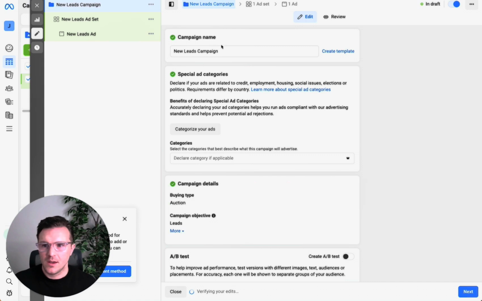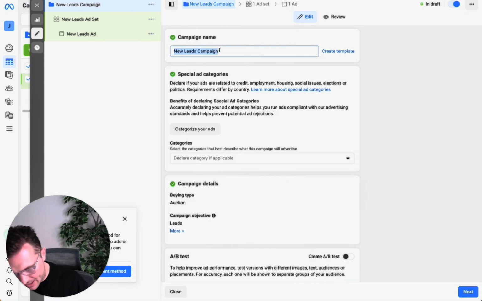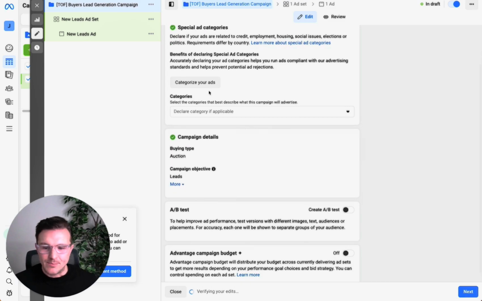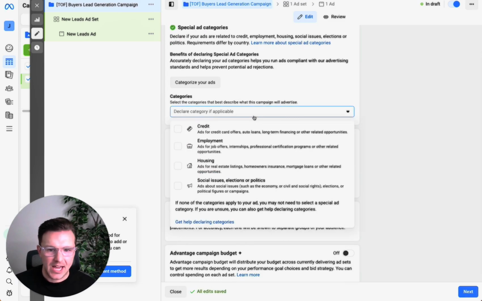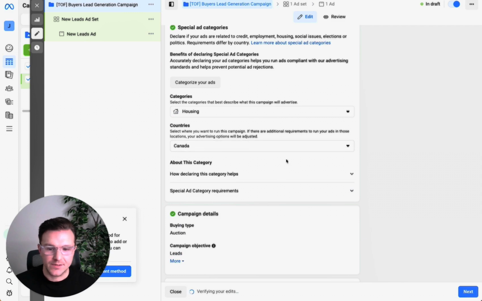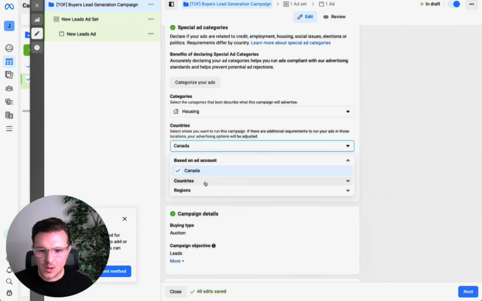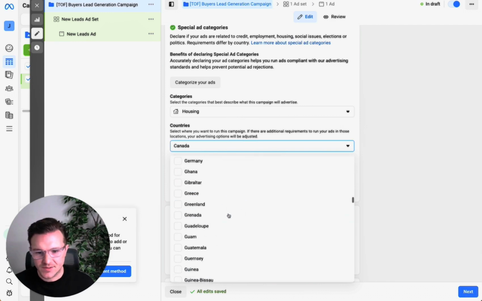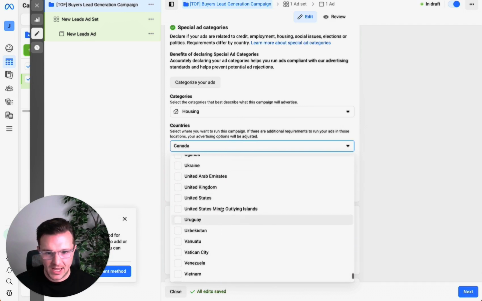Okay. And the way that I label the campaigns, this is a top of funnel campaign, buyers lead generation campaign. Okay. And because we are in the housing category, we do have to select housing. Please make sure that this is done. If you don't, it will automatically reject the ads. And if you do it enough times, it could potentially ban your account.